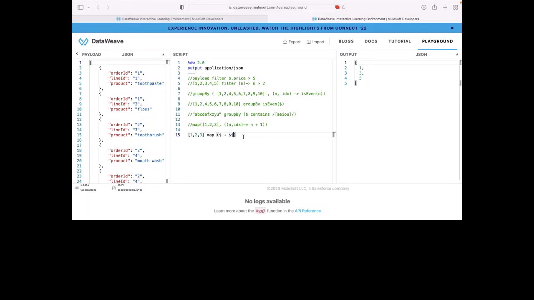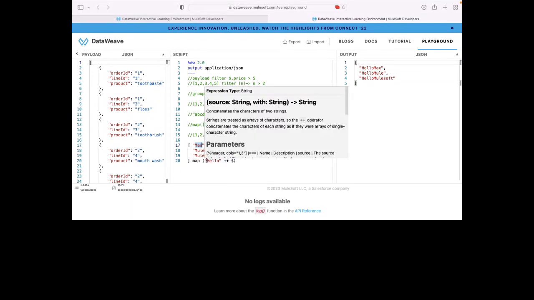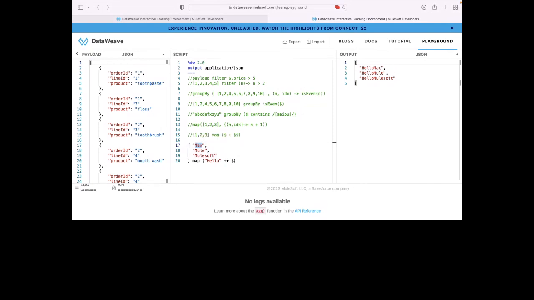So let's see another example. I'm just writing here max and mu, and the third one is MuSoft. So this is the array I have declared. Now using the map, I'm just writing hello plus, just writing the string here, but I have to use the concatenation operator. Only then it will concatenate two strings. So dollar is just these values and it will concatenate with hello. So this is the use of the map operator, map function.